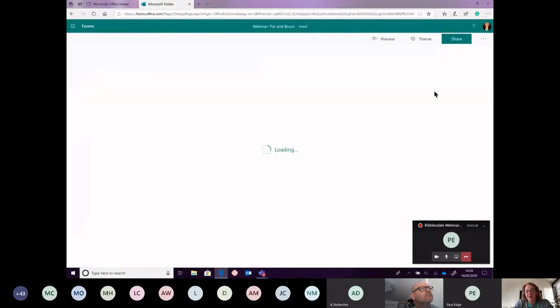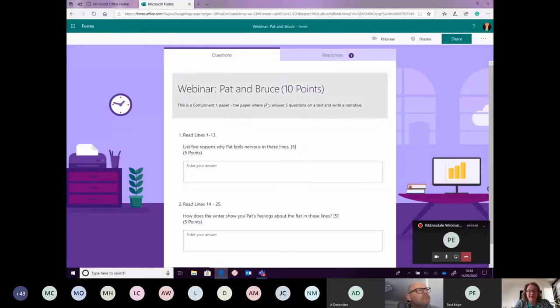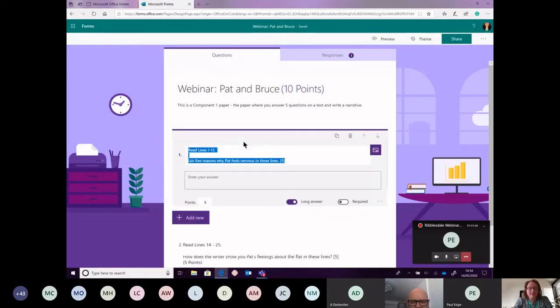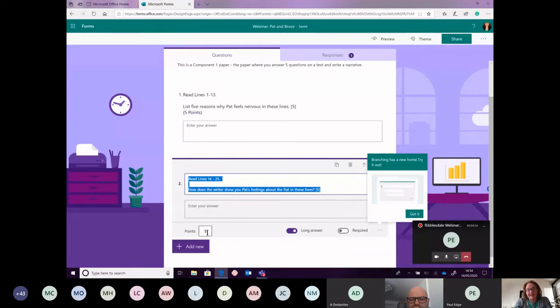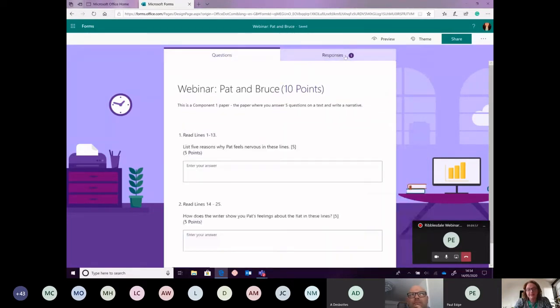The other way of doing a quiz from an English perspective is a way to do, for example, a reading paper. Again, with this one, you can see that it has been awarded points. It's a 5-mark answer, so I'm wanting 5 responses in there. Again, another 5-mark answer, 5 responses in there.